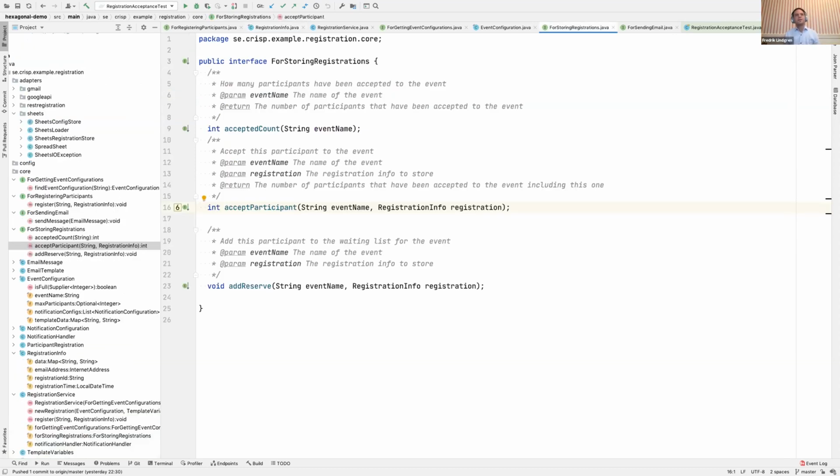A somewhat wider port is for storing registrations. It has 3 methods. One to know how many participants we already have for the event, one for accepting a participant to the event, and one for putting the participant on the waiting list. So it's pretty straightforward, but this port is all about the business logic. I mean, it's defined based on the application, not about how the technology is then saving it.